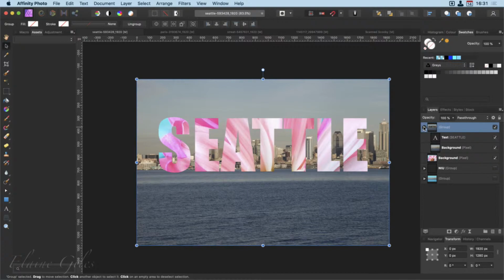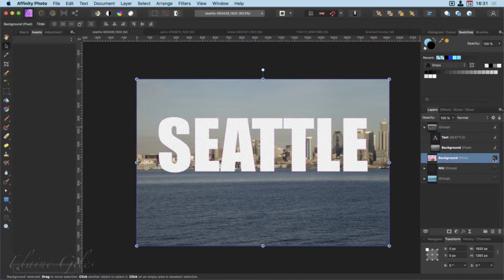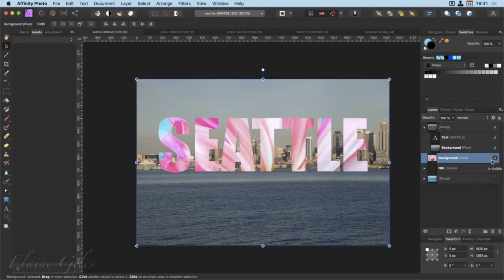So now we do have a hole that's being pushed through the Seattle text, but we can also put something behind it. So while it might look like, well, that's pretty useless because it goes through every layer, not if you constrain that by putting it inside a group. It doesn't.